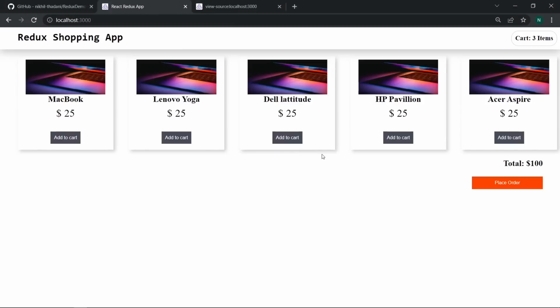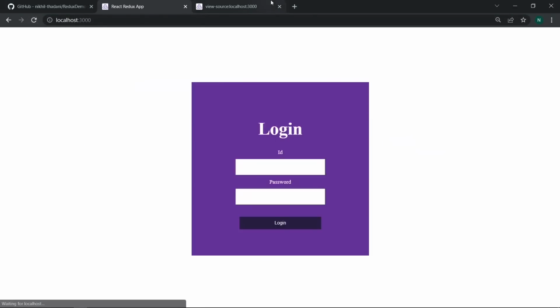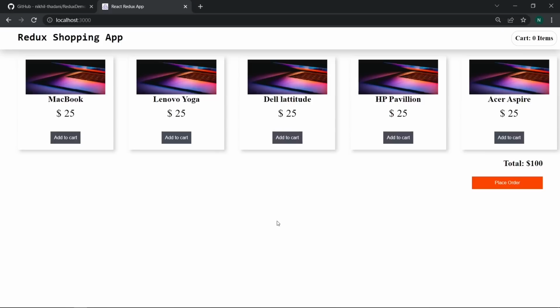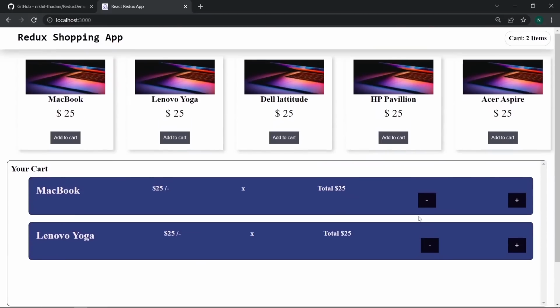If I now save and refresh the page once again to clear the cache and all, and once I click on the login, you will see the cart items equal to 0. Once I click on add to cart, you will see the cart items has the 2 items, and once I click on it, we have the cart items here.